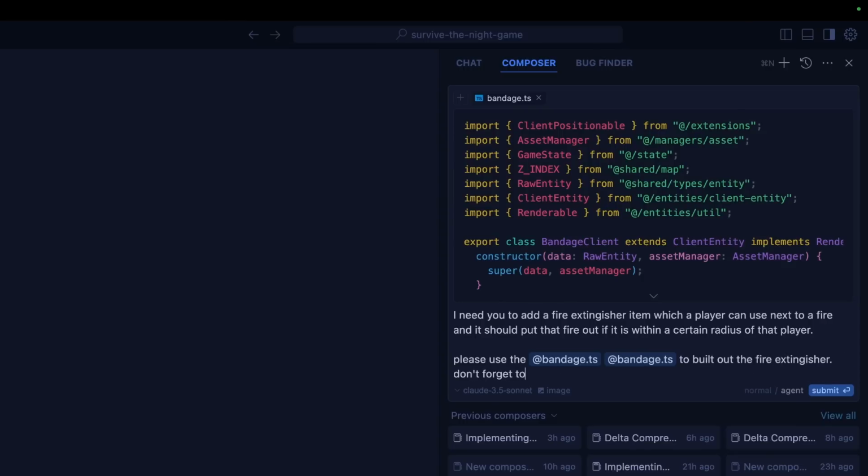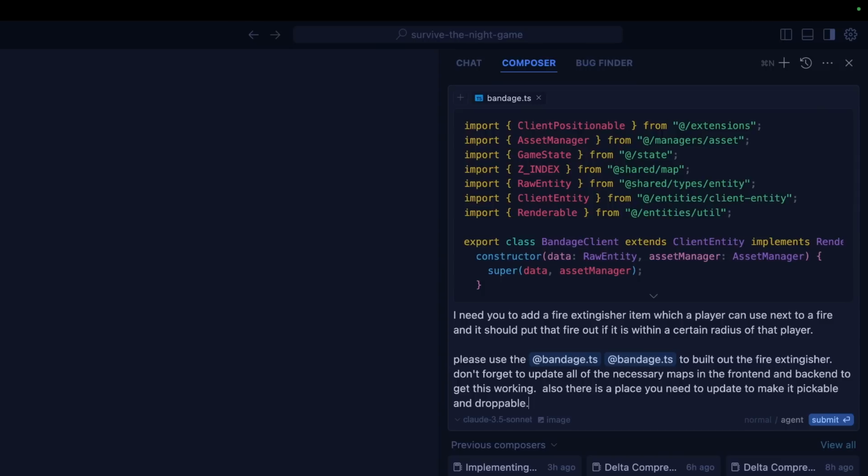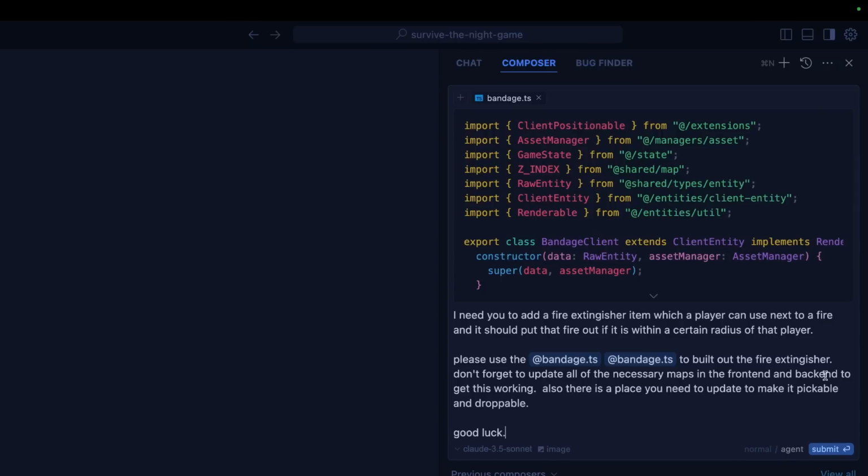Don't forget to update all of the necessary maps in the front end and back end to get this working. Also, there is a place you need to update to make it pickupable and droppable. Good luck. Okay, let's just go ahead and submit this.